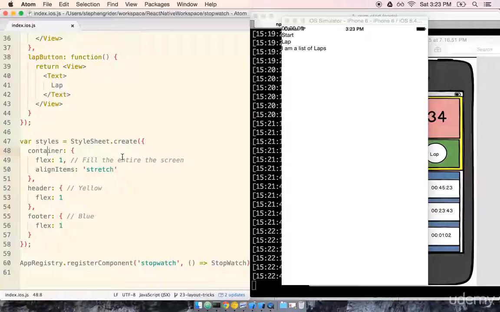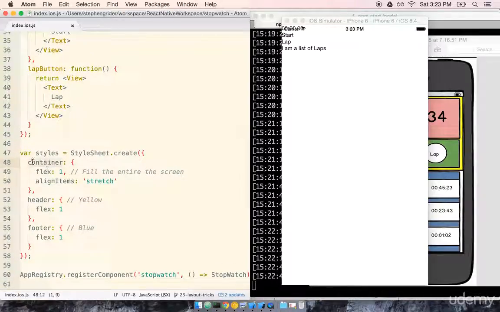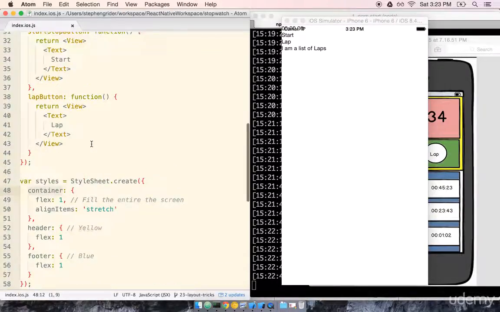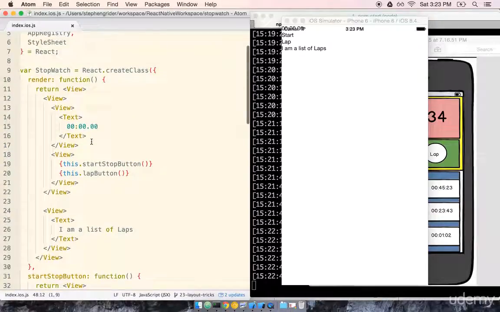The one thing that we didn't do in the last section was make sure to apply the container, header, and footer styles to elements in our view. So let's do that now. Our container is the topmost level view. So we'll add style is styles.container.